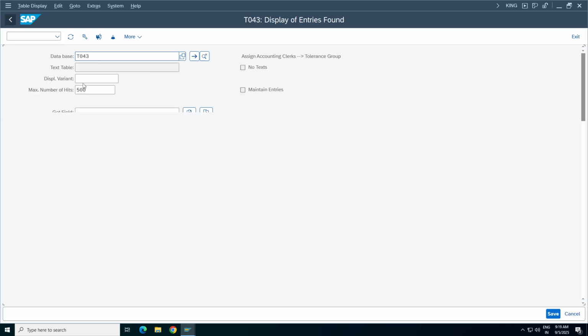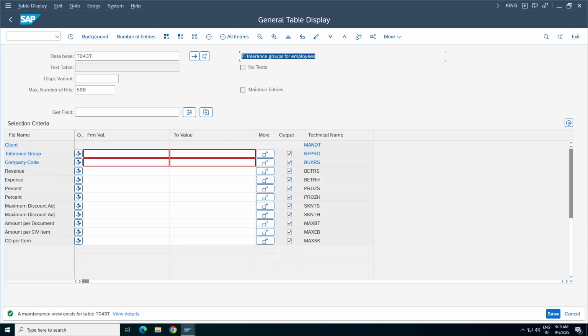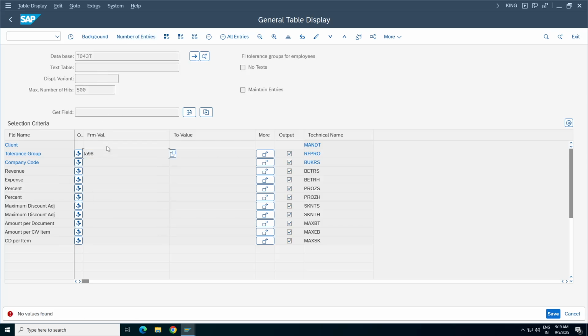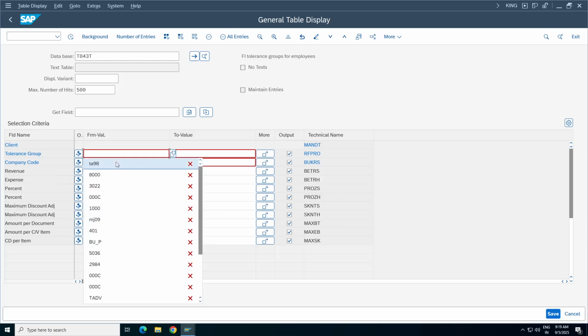Now T043T. T is nothing but tolerance group for employees. This is also there, right? TA98, number of entries. We don't have anything. Yes, that's correct only. You can update here TA98. Remove this one. Execute it.